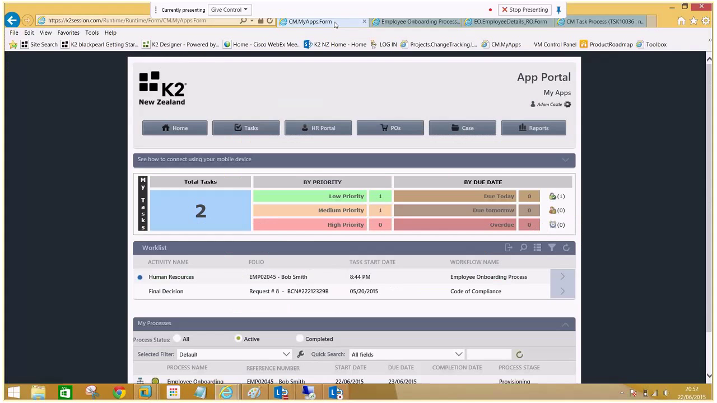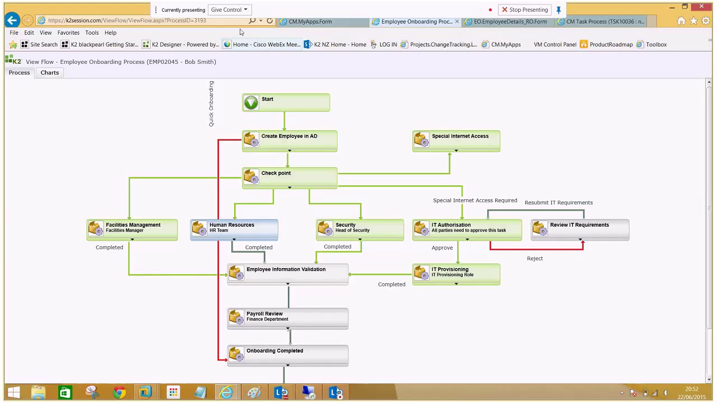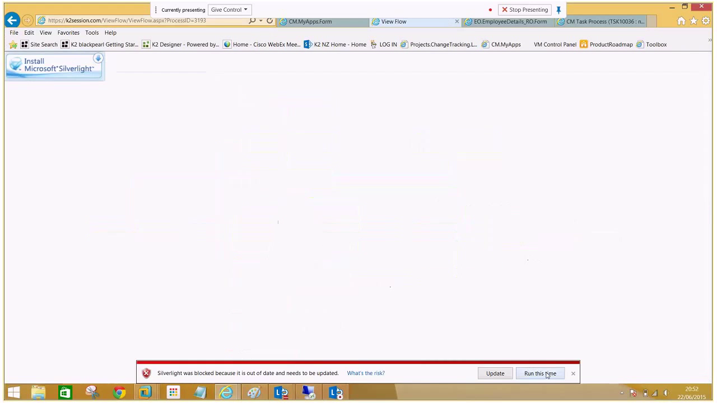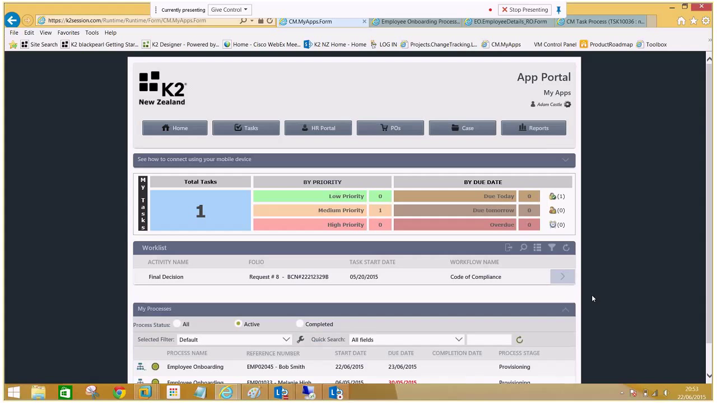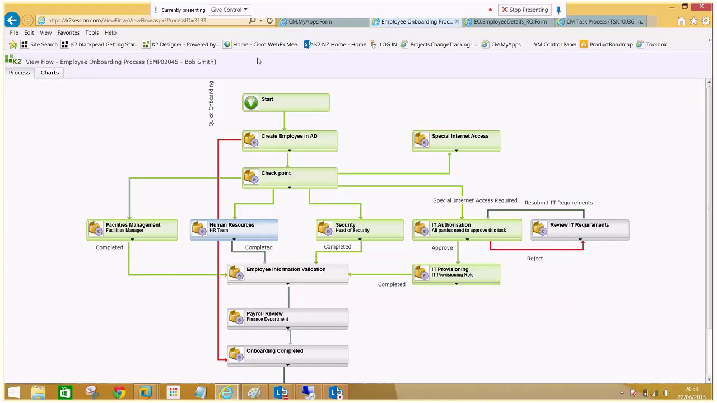From here, I think everything should now be complete. It is not yet. We'll just select complete with that. So what's going to happen now is this item is now complete. It's going to come down to this stage, the employee information validation stage. It's going to check that all these other stages are complete, and then it's going to move on down to the payroll review and then the employee onboarding completed stage.